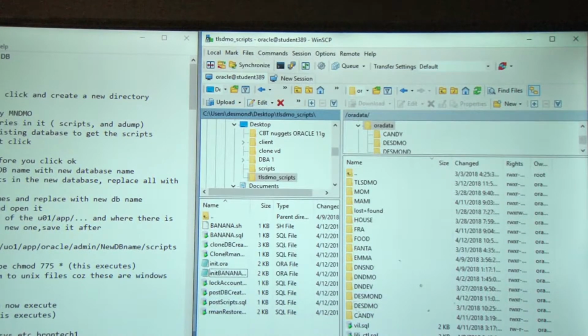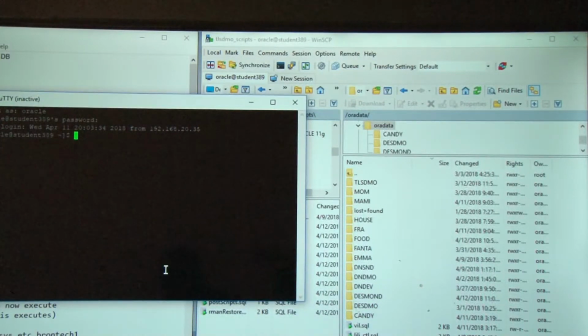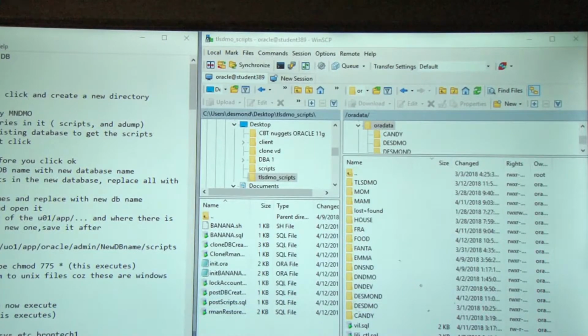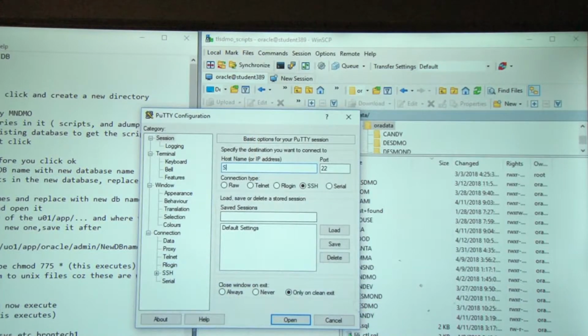Okay. You want to open Putty and go to SQL, and make sure that, sometimes when you take longer, when you come back to your Putty, you will be inactive. You gotta sign in again.